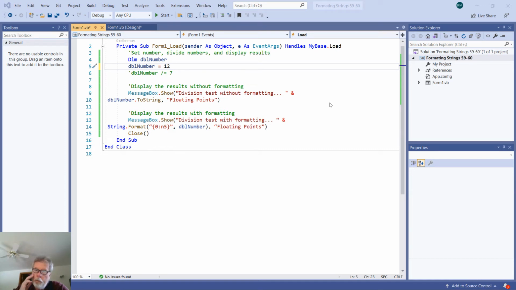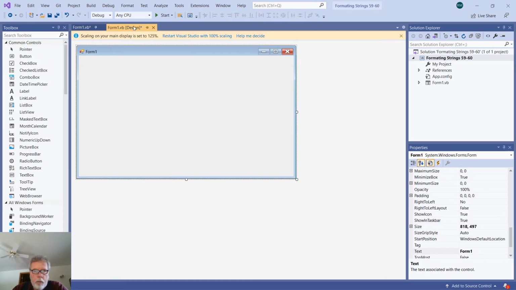Okay, the video is called Formatting Strings, page 59-60, again, we're working our way through the book. There are no buttons, no text box, nothing this time. I didn't name the form, that's the default name. I didn't do anything. All I added was code.